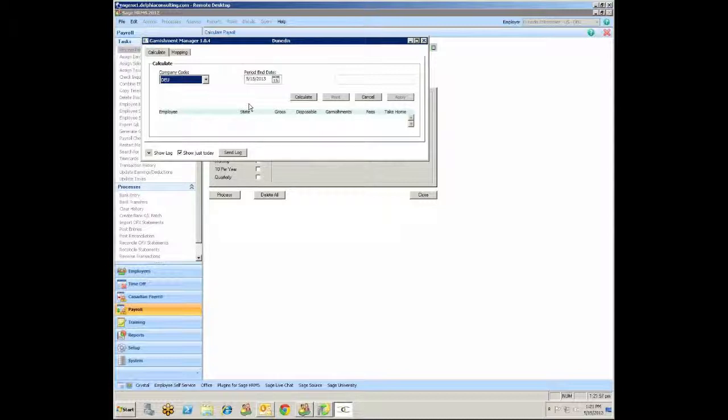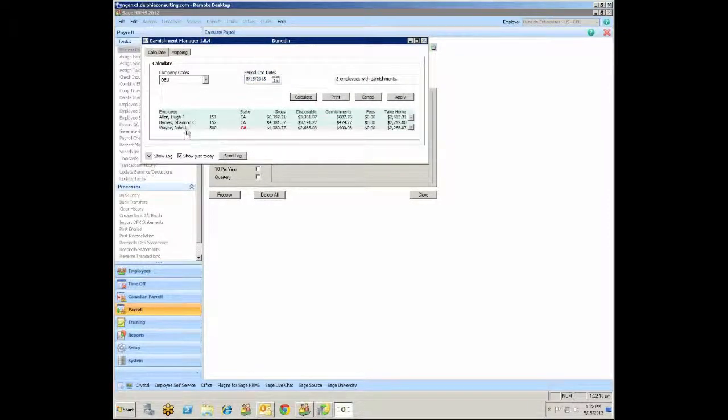So the goal here, to put this in context: we've run payroll on a trial basis. There are no garnishment deductions in that pay run. If I put in my period end date and my company, I can click Calculate. And it has found 3 individuals that have garnishments.